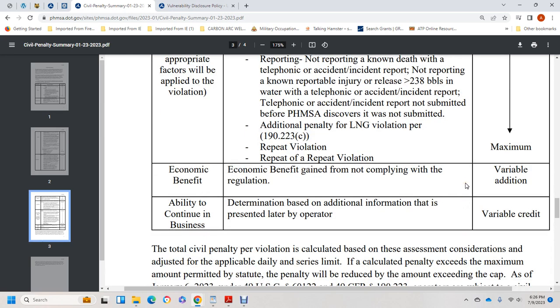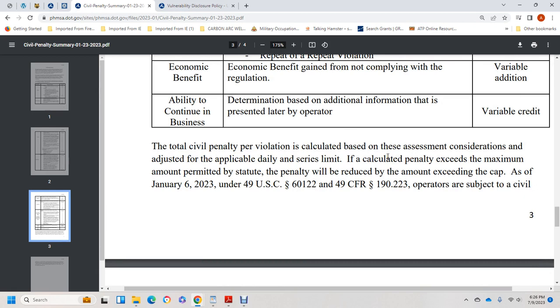All right, economic benefit: the gain from not complying with the regulation is a variable addition to the penalty. Ability to continue in business: determination based on additional information presented later by the operator is a variable credit. The total civil penalty per violation is calculated based on the assessment considerations, adjusted for the applicable daily and series limit. If a calculated penalty exceeds the maximum amount permitted by statute, the penalty will be reduced by the amount exceeding the cap.